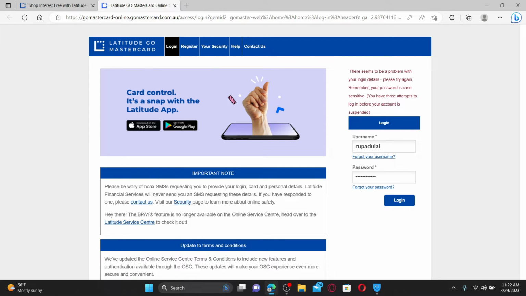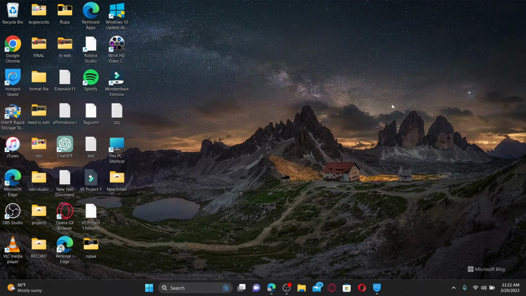If you don't remember your username, click on the Forgot Your Username link and follow through the on-screen prompts till the end. Similarly, if you've forgotten your password, click the Forgot Your Password link and reset your password to a new one. Finally, click on the Login button and you'll be able to log into your Go Mastercard account online, quick and easy. That is how you can easily log in and access Go Mastercard online account.